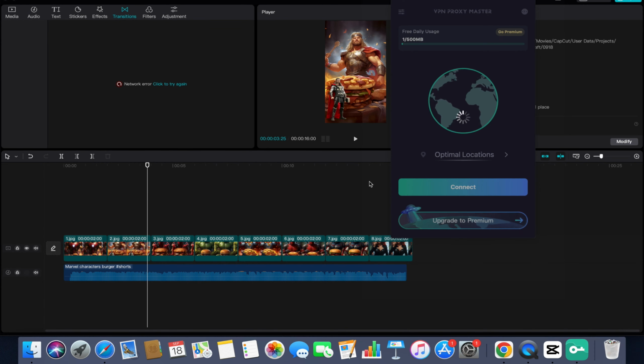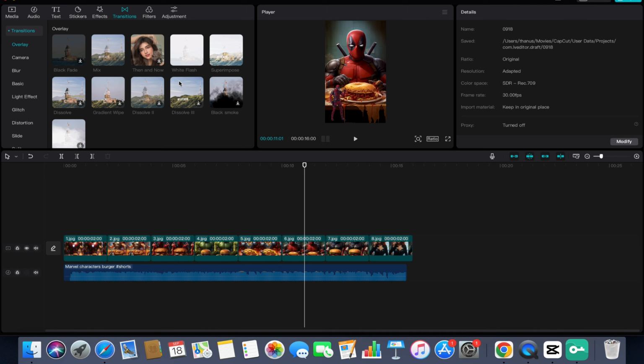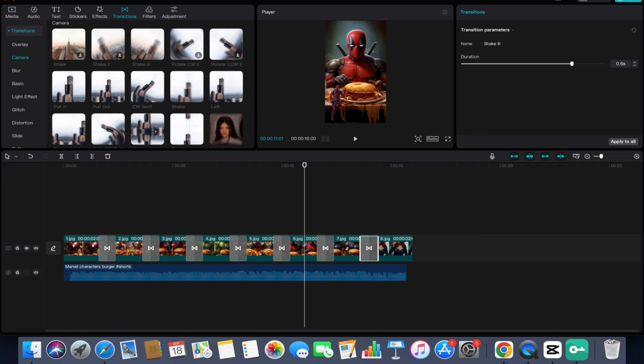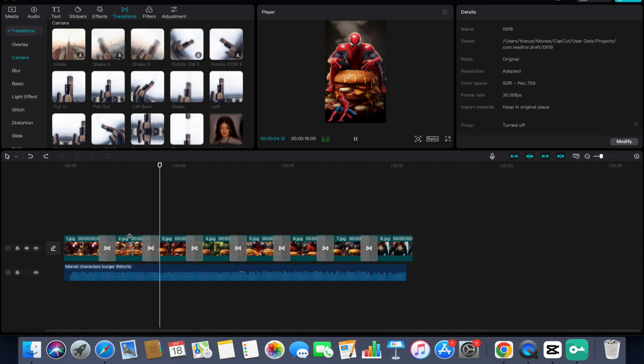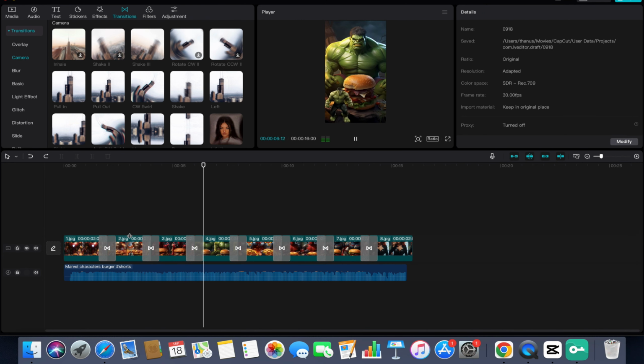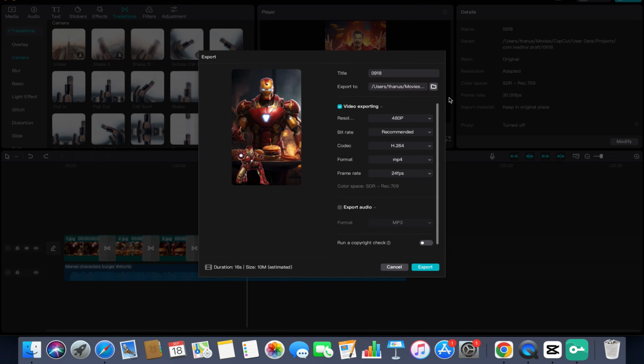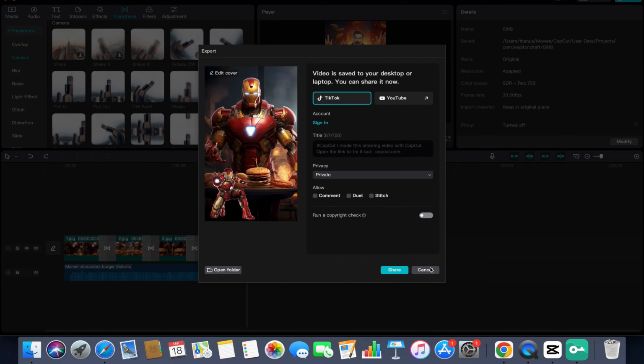Don't worry, just use any VPN and it will work fine. Now select any transition you like and place it between all the clips and set its duration to 0.6 seconds. Your video should now closely resemble the one we downloaded. Our task here is complete, and now we just need to download this video. Click on Export and then select Export once more.